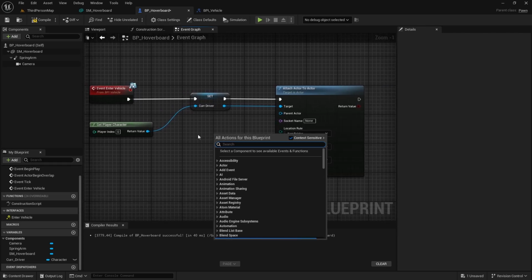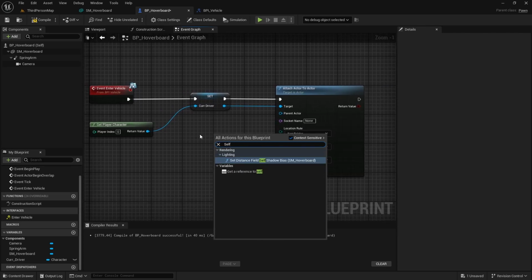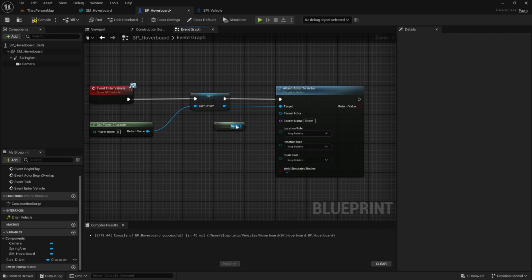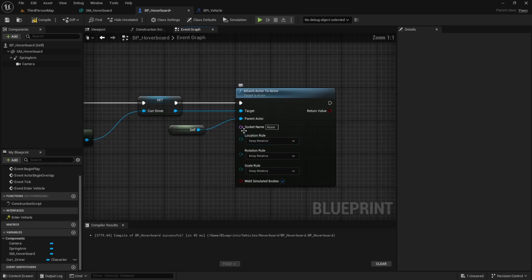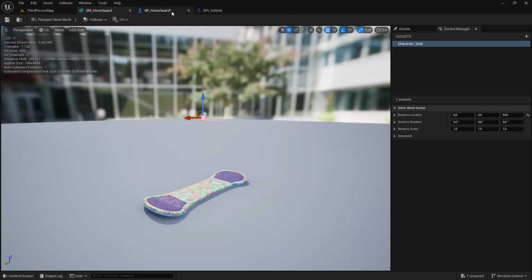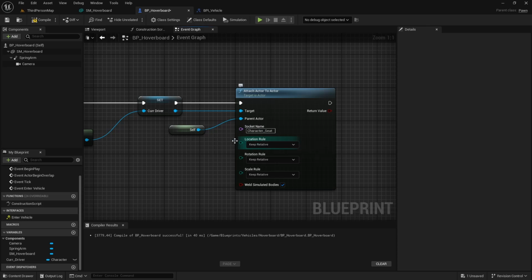So let's right click and search for self. So let's get a reference to self like this. Let's connect it in the parent, and as you can see, we have an option for the socket name. So here let's type character seat, and you need to type the exact name that you typed here in the socket, otherwise this won't work, right?